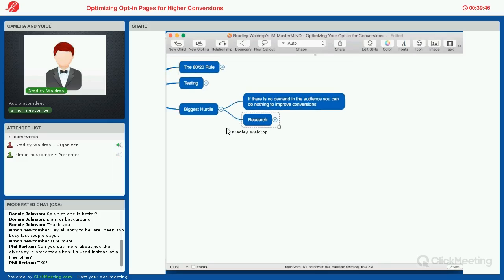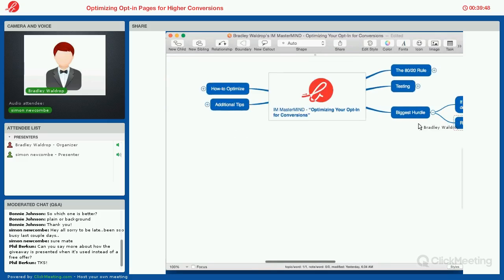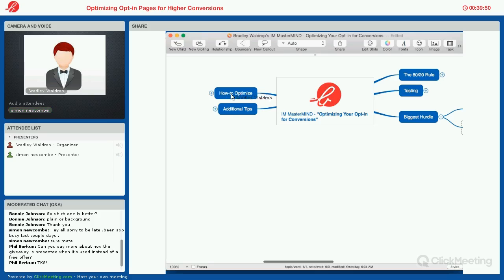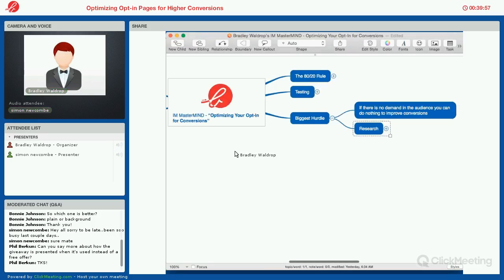So we're headed into what your biggest hurdle is, and then we're going to go into how to do the optimization, and then the additional tips. And this is, I told you, this is where the gold nuggets are. So hang in there with me.